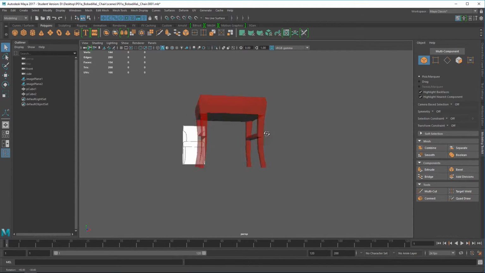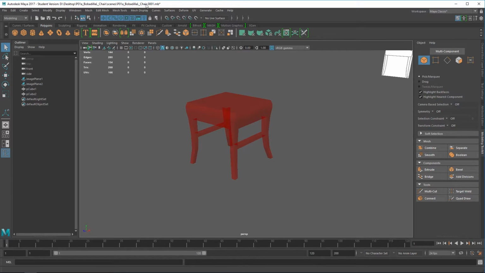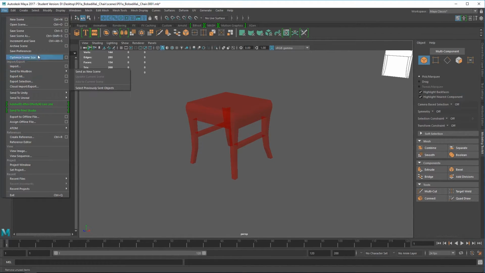So I've been working in this file for a while and I actually haven't saved anything. This is a great time and a great opportunity to say file, increment my save.